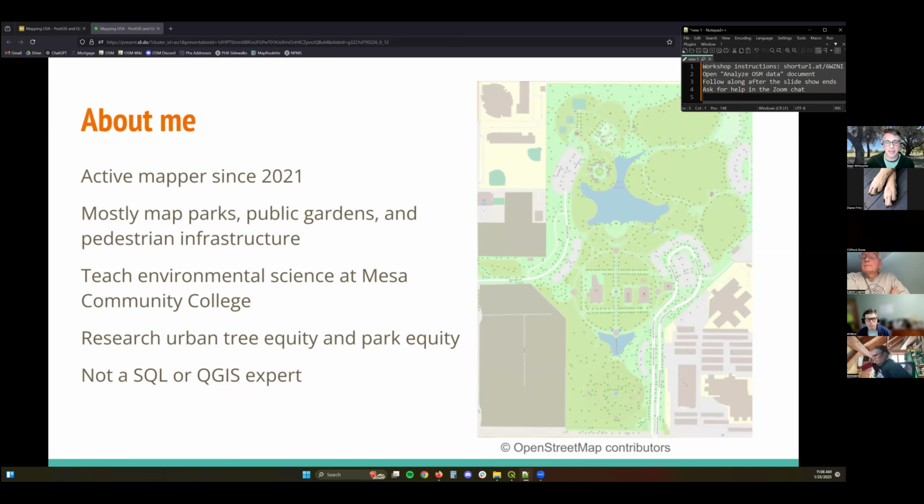Okay, so this is the organize and analyze OSM data with PostGIS and QGIS. We started the recording a little bit late, but I'll just talk a little bit about myself.